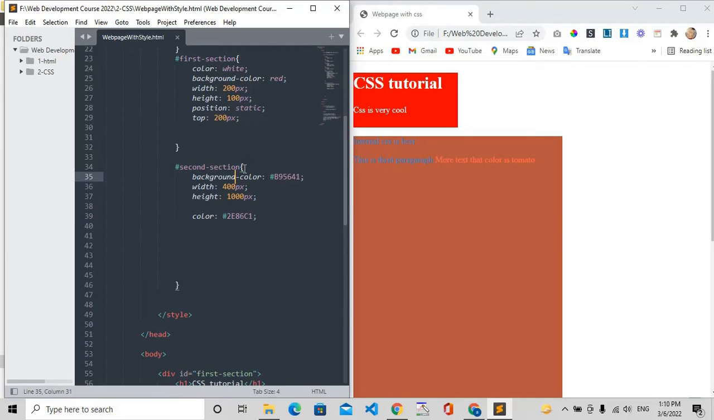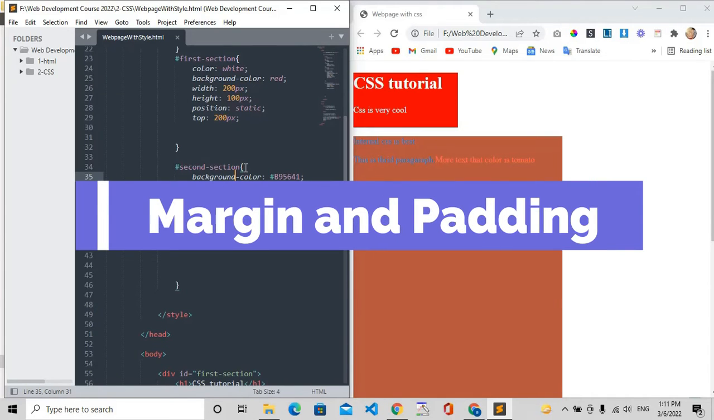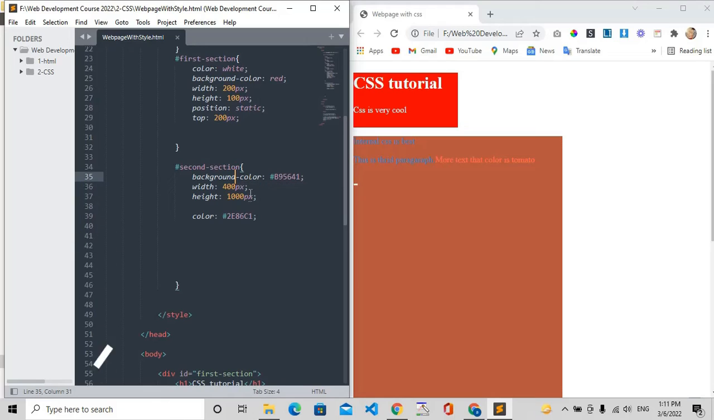Hi guys, in the last lecture we saw what position is in CSS and its several types. Now in this lecture we talk about what margins and paddings are and how we use them in CSS.